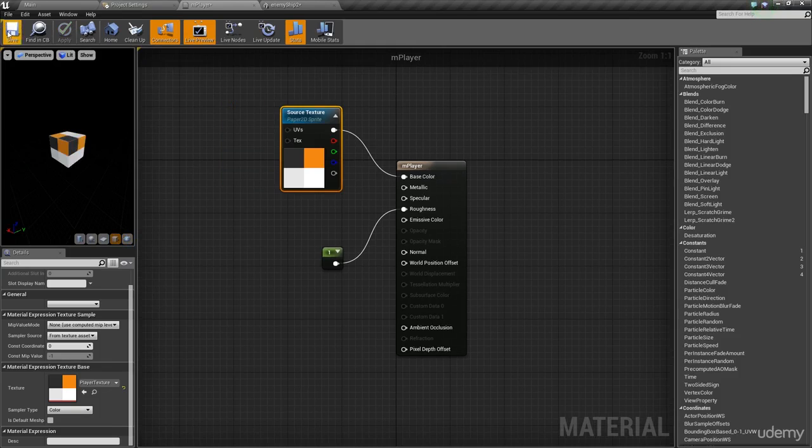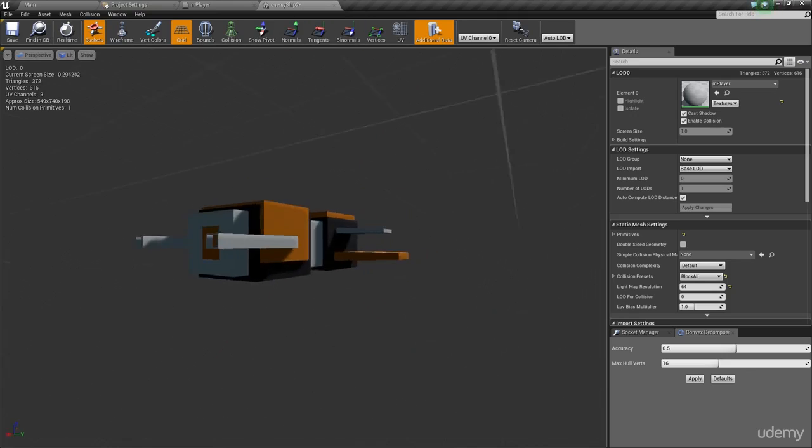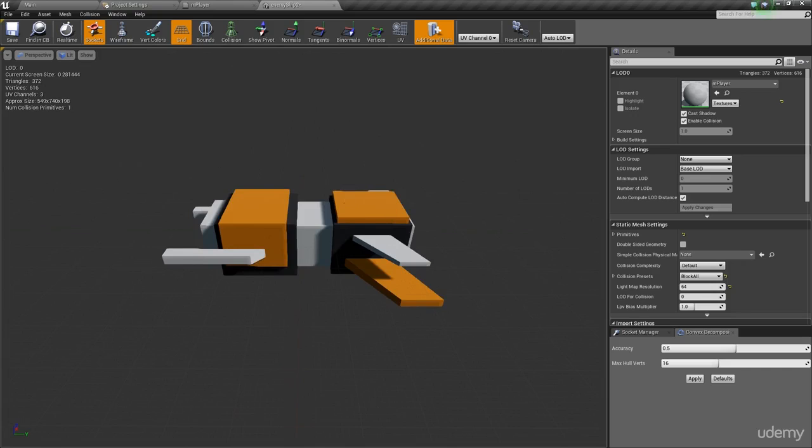Okay, so with that change, make sure we apply and save. It won't take as long because we've only changed one thing this time. And then if we go back over to our enemy ship, we can see it now has already taken effect.